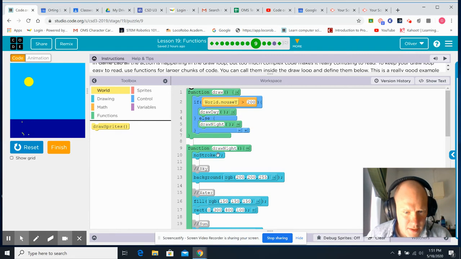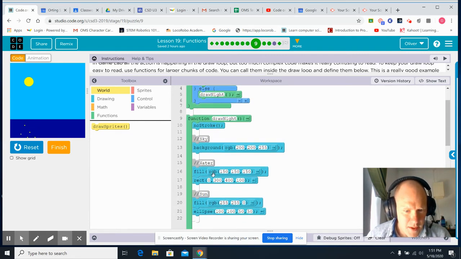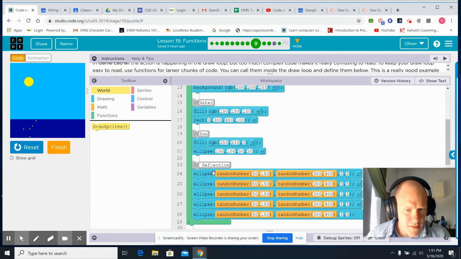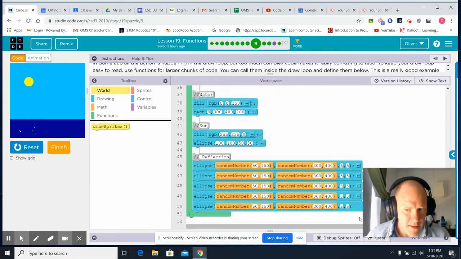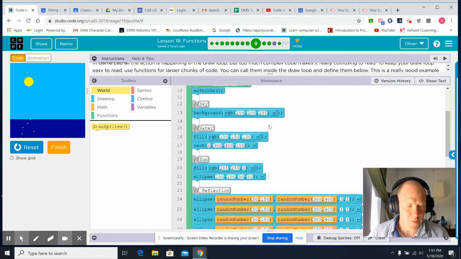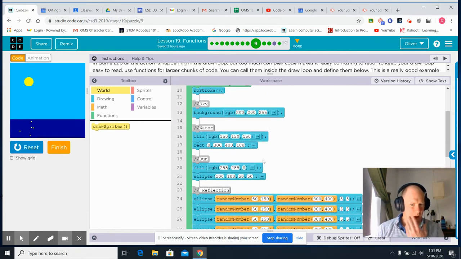Draw night right here. No stroke, background. All you had to do was copy the draw day. Okay, I copied it, pasted it in here. That's what you should do. And then just change some of the RGBs.